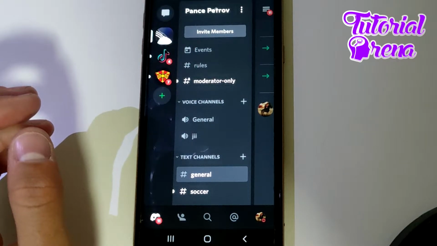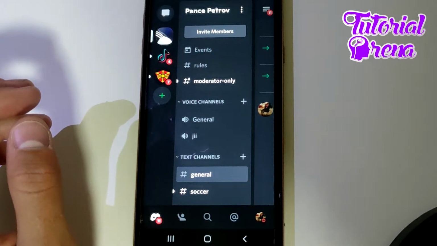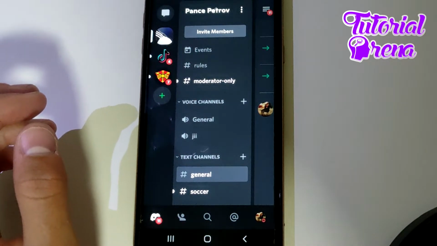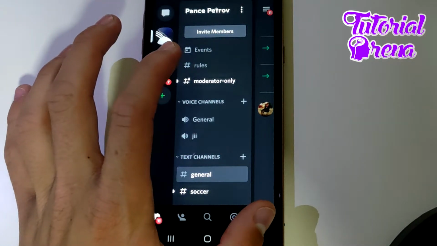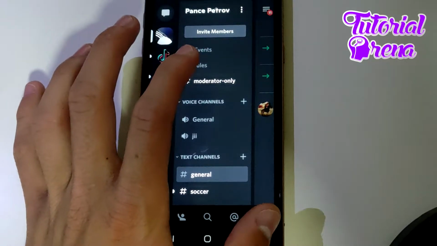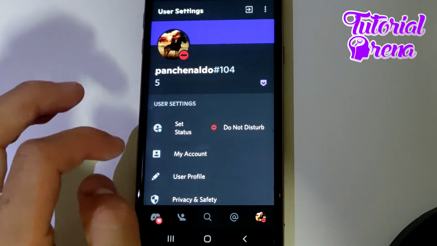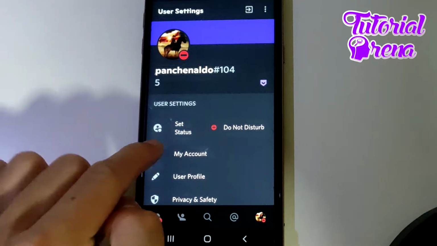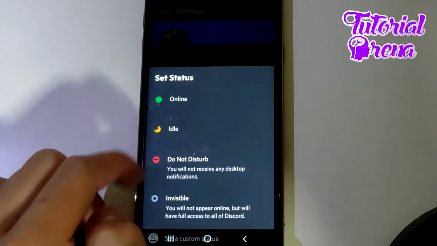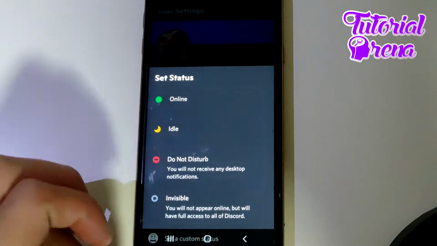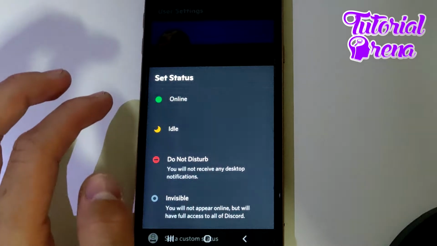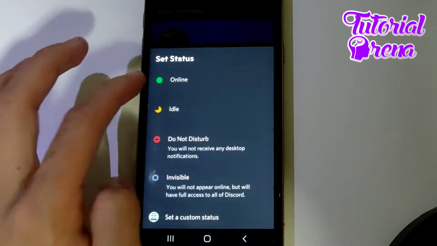In this video, I will show you how to put a custom status in Discord Mobile. Firstly, when you open up the application, you need to tap on your profile icon, or on the last selection right down. Then you need to go on the first side, which is set status, and then it will show up these four options, in which you can simply take a look and select one of them.